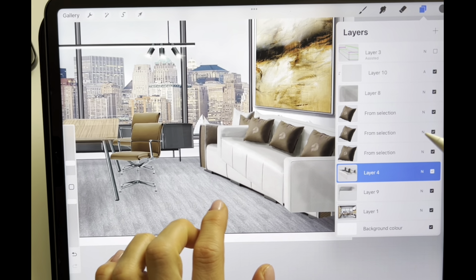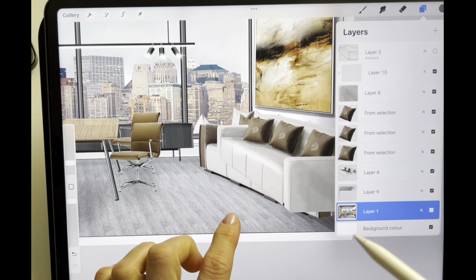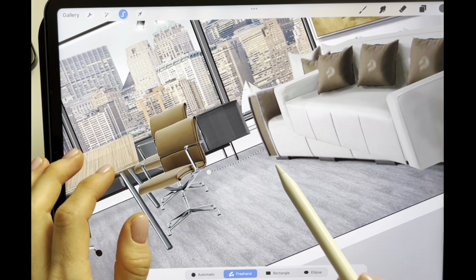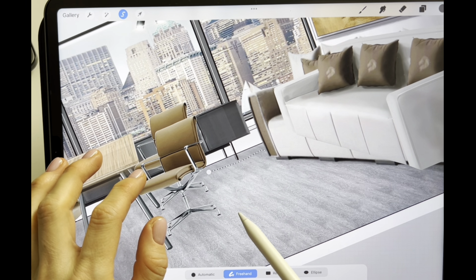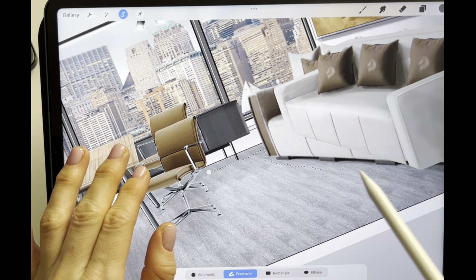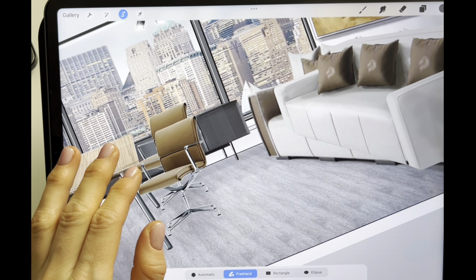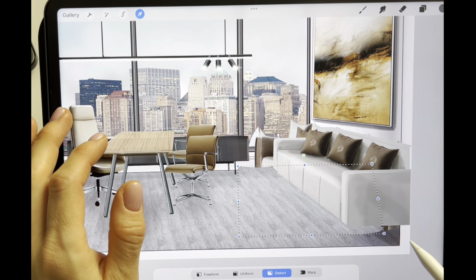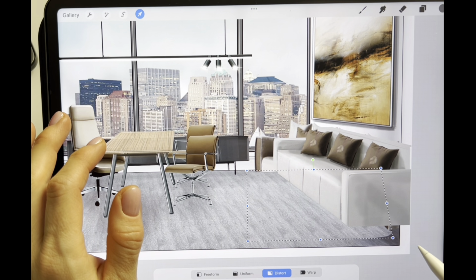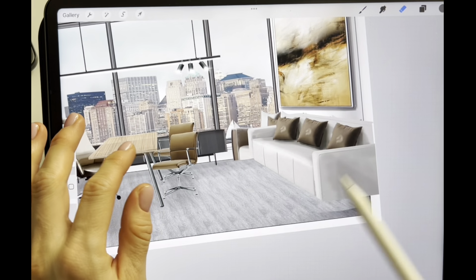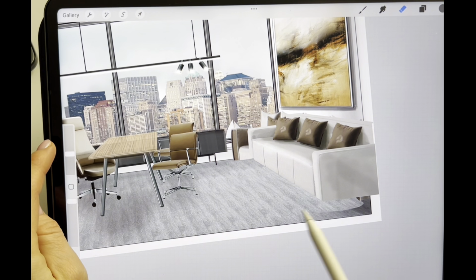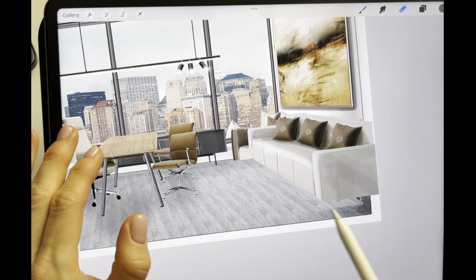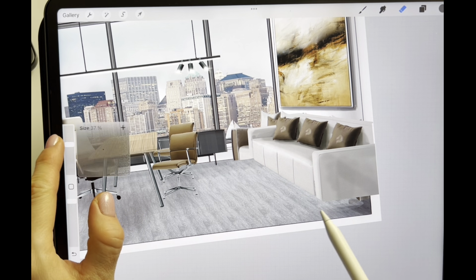Next, I don't know if you have a different layer for this floor, but if you don't have, I can select this part, copy and paste, and move it here like this, and a little bit erase this off.